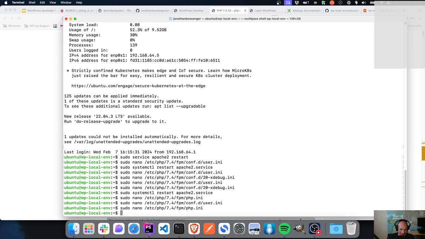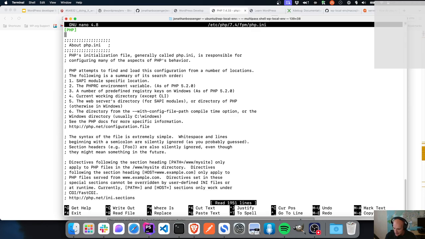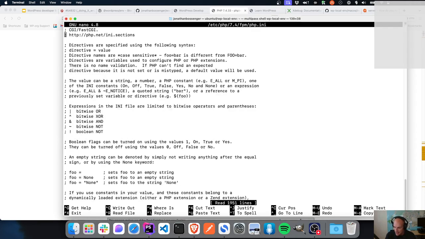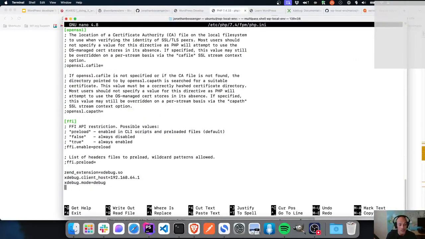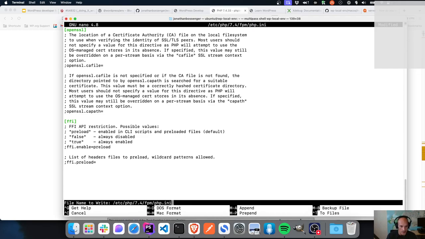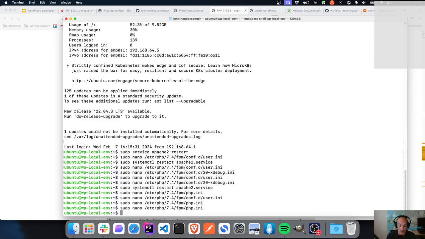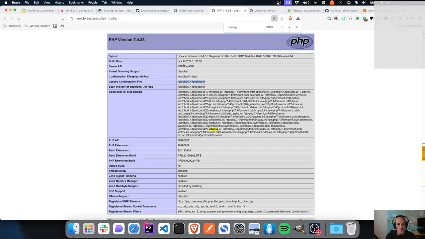I'm such an idiot. I think I've just realized what I've done wrong. And if it is that, I've just wasted everybody's time. So PHP 7.4 is running on the FPM, not Apache. Restarting Apache should restart it. Maybe not. PHP 7.4 FPM restart. If this works, I'm going to be so annoyed.